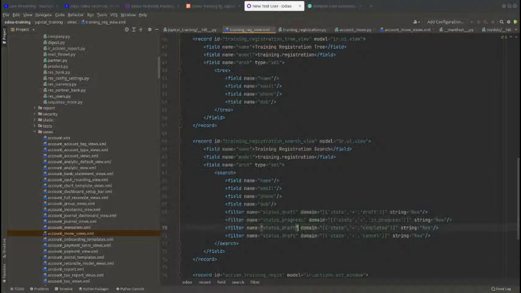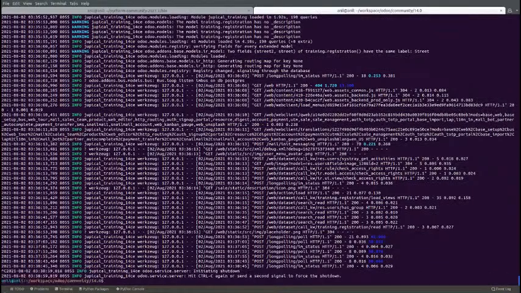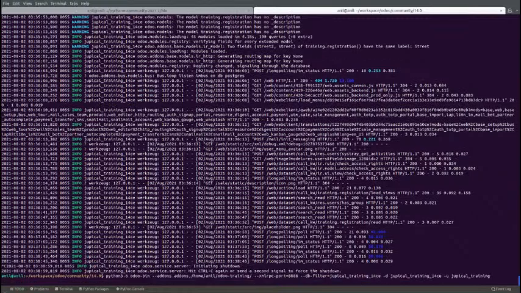In progress, completed, okay. So let's restart now and see how it works. We'll restart the service and we'll also upgrade the module.